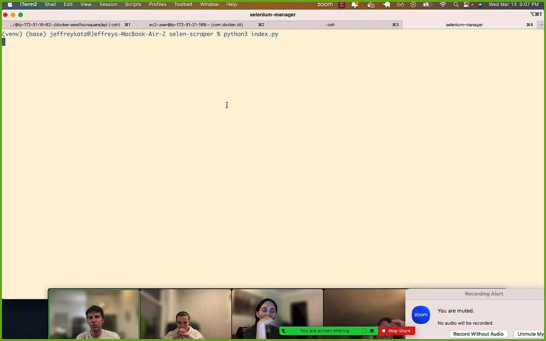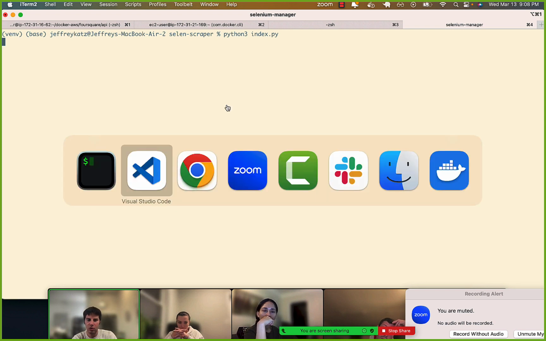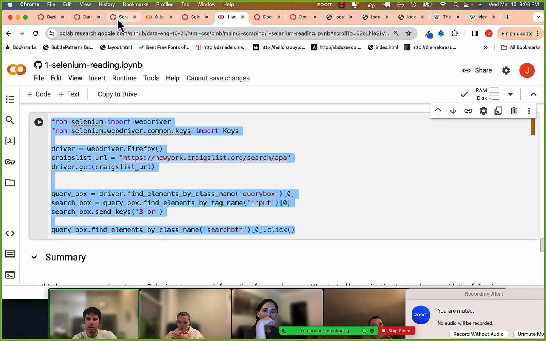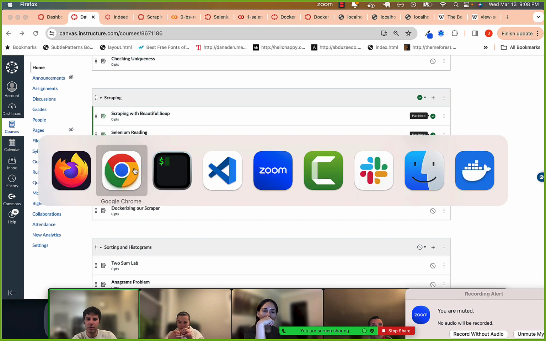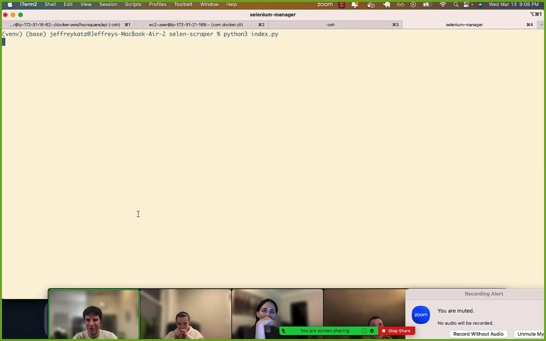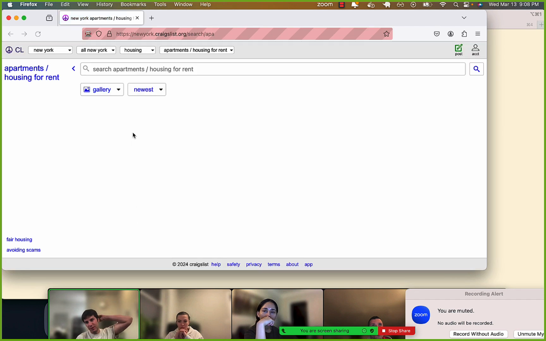And this should actually open up Firefox for me, if I have it installed. You will need Firefox downloaded on your computer. It's possible I don't have it on my computer. I do have Chrome on my computer, so I can change it if this doesn't pop up. Let me go to the lab. Oh, hold on. There it goes. Damn. There it goes. All right, so it's opening up.